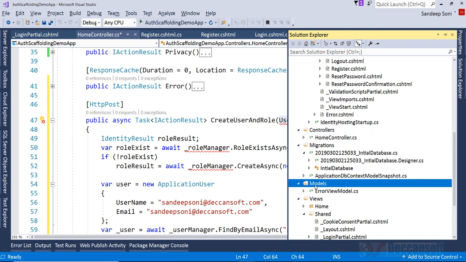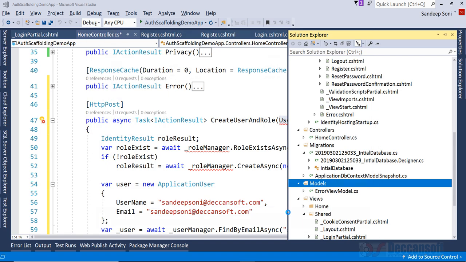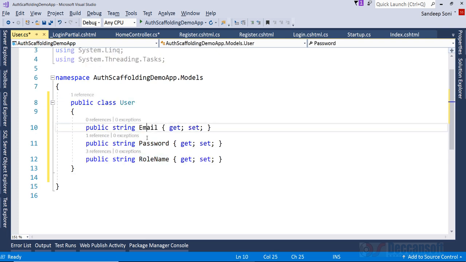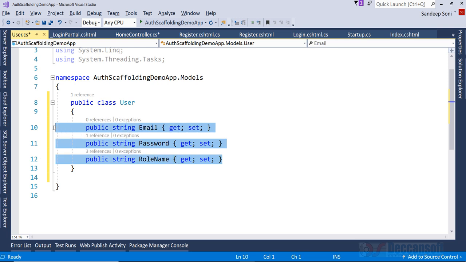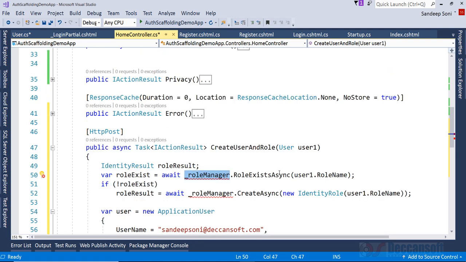So in my models, I'll add a class User with email, password and role. I want three things here. So I'm going to create a form which is going to submit these three values, and that will come here. But what is important, to create user, we have got user manager. Likewise, to create role, we will have role manager. But how do we get user manager and role manager?